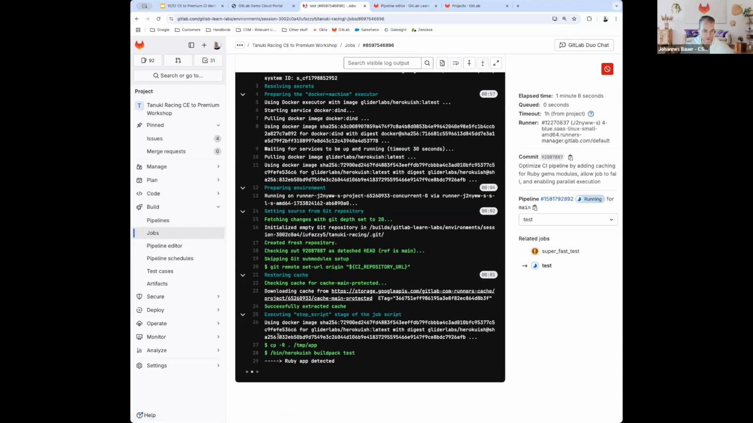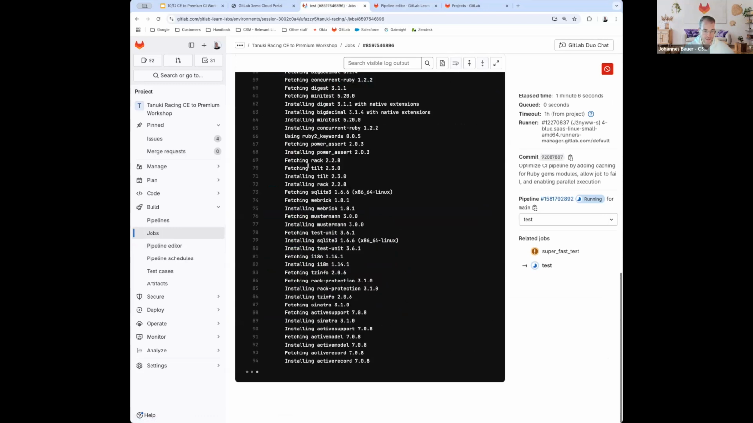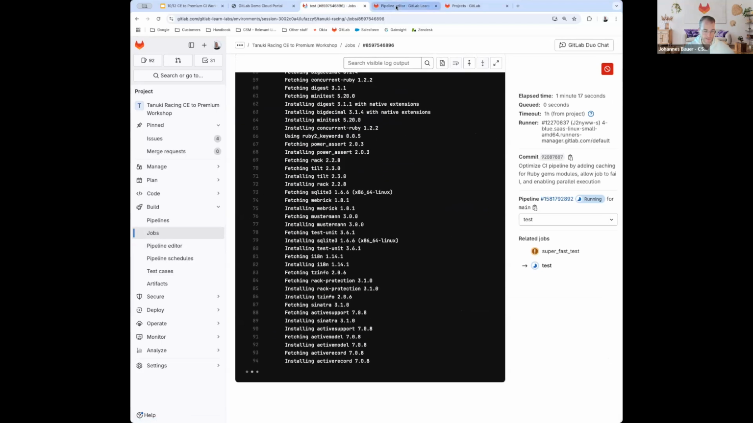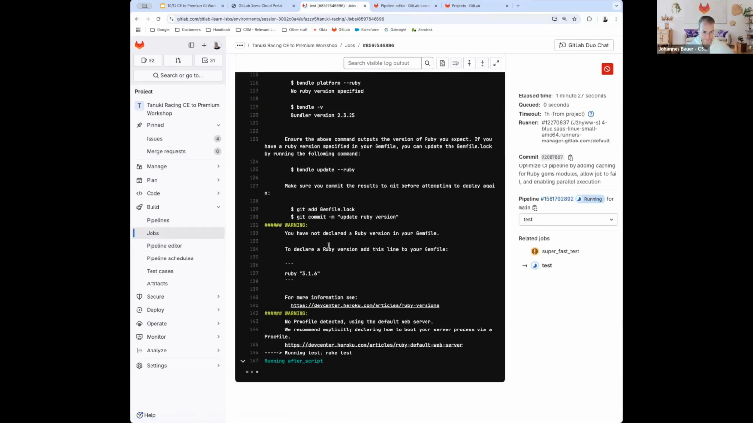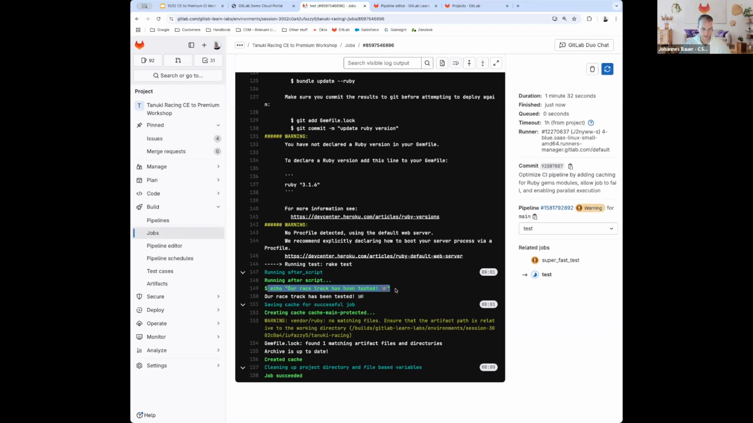So now we see our before script statement where we run our shell commands, and then we also should see our output. Our racetrack has been tested. Now we can see that our after script is running, our Azure prompt, and then we see our output. Our racetrack has been tested.